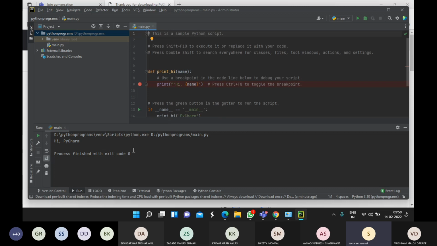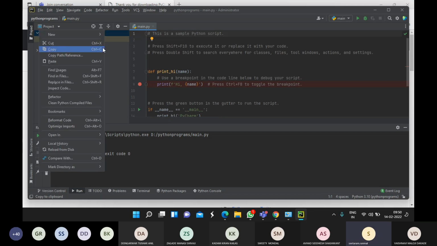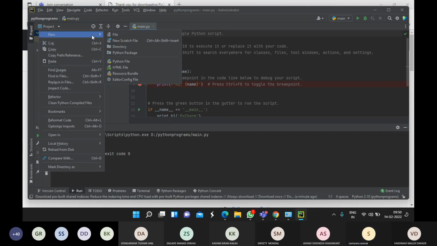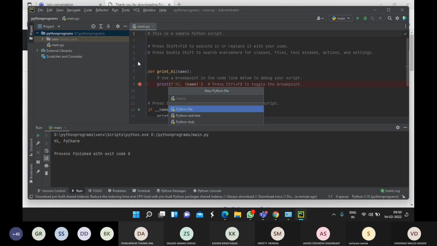Whenever you want to create one more file, right click on this Python programs folder. See below, the Python programs folder is in the Solution Explorer in the project below. Go a little bit above. Yes, right click on that. Yes, new, Python file. Yes, create one more file.